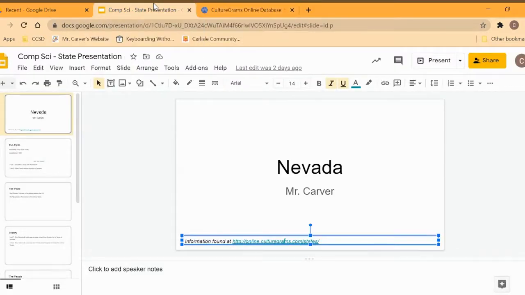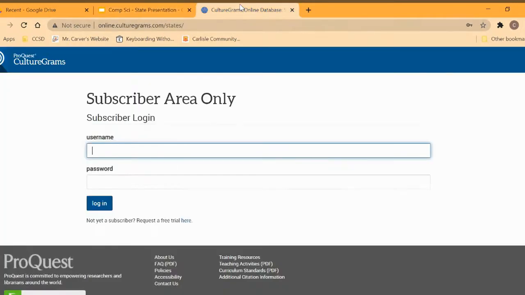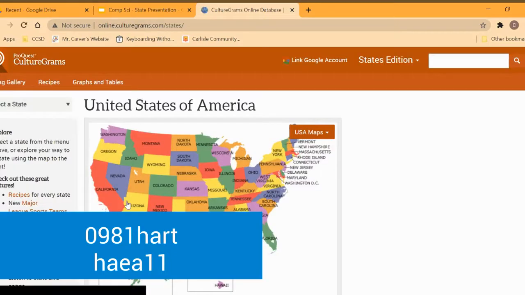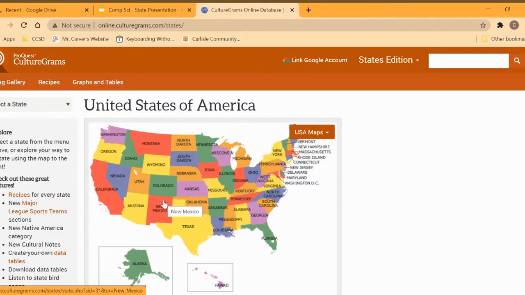Here's our state presentation right here. Here's our Culturegram tab here. I'll put the username and login into Google Classroom as well. It's 0981HART, HA11, login, and then you can find your state from here. What was I doing? Okay.